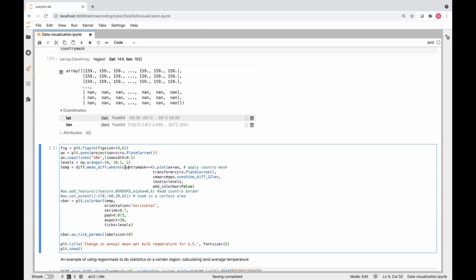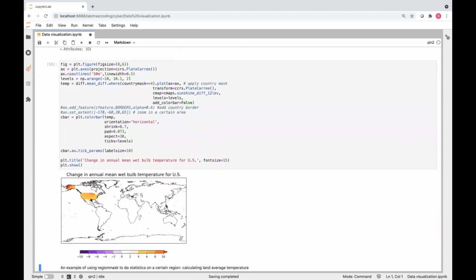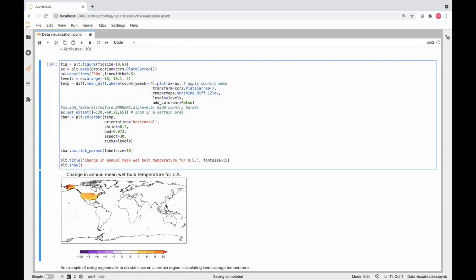We ask the country mask to equal 4, and this will only keep the values over the United States. And let's make the plot. Yes, we only have values over the United States. And since there is no value in other regions of the world, we may want to zoom in on the area of the US, and we can do it by ax.set_extent.